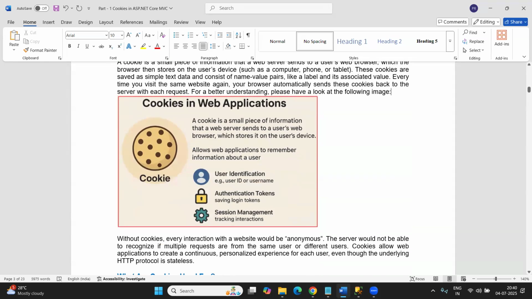So what is a cookie? A cookie is nothing but a small piece of information. Guys, remember, whenever you are using a cookie, the maximum size per cookie is 4 KB. If you try to store more than 4 KB, it is not going to handle that scenario. So cookies are basically going to store a small amount of data.